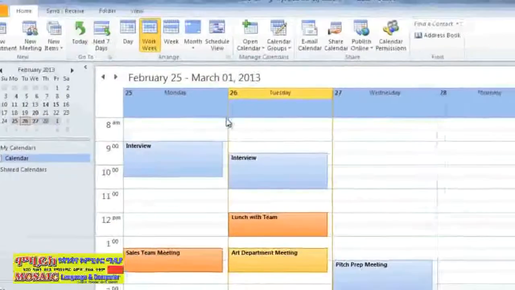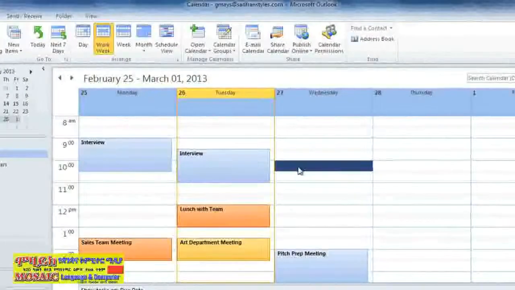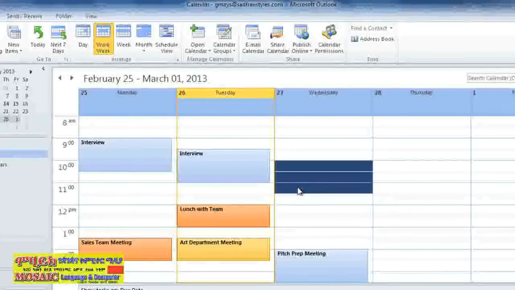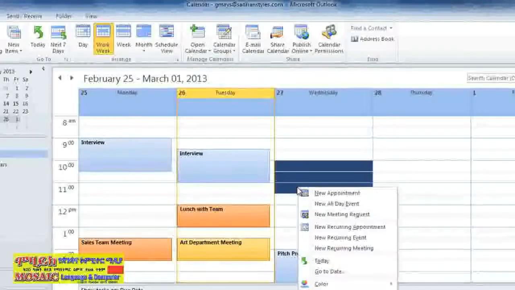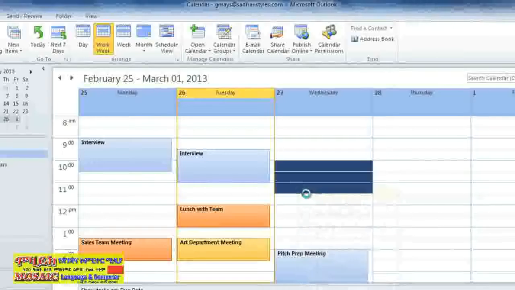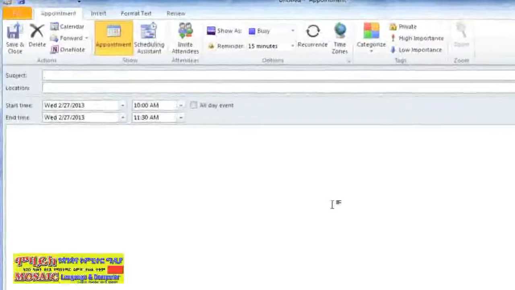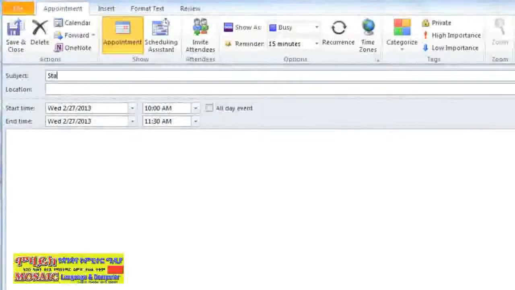Let's add an appointment to the calendar. Click and drag to select the time range that you want, and then right-click and select New Appointment. Then you can type the subject, which is the name of the appointment. You can also type a location, but this isn't required.